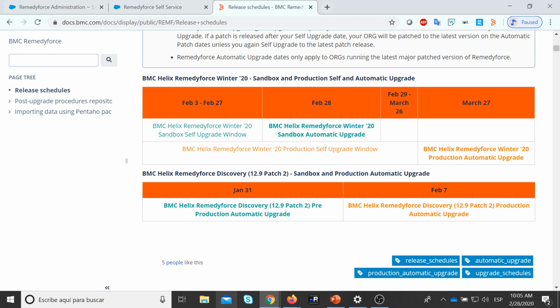We normally release every single patch first on sandboxes, so you can test all the new features for Remedyforce before they get launched into production. For this new patch, it's gonna be launched on production until March 27. Today is an automatic release for the sandboxes, February 28. And during that time, if you notice, there's a self-upgrade window option where you can upgrade your production or your sandbox to the latest release. I'm gonna show you that in a minute and how you can upgrade a production or a sandbox manually before the automatic push.